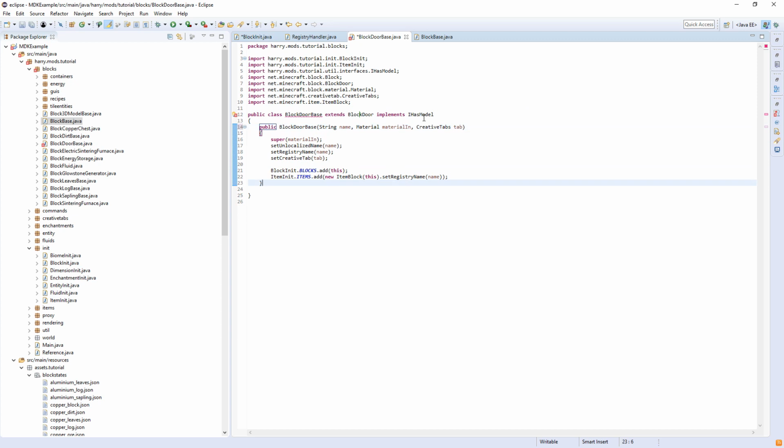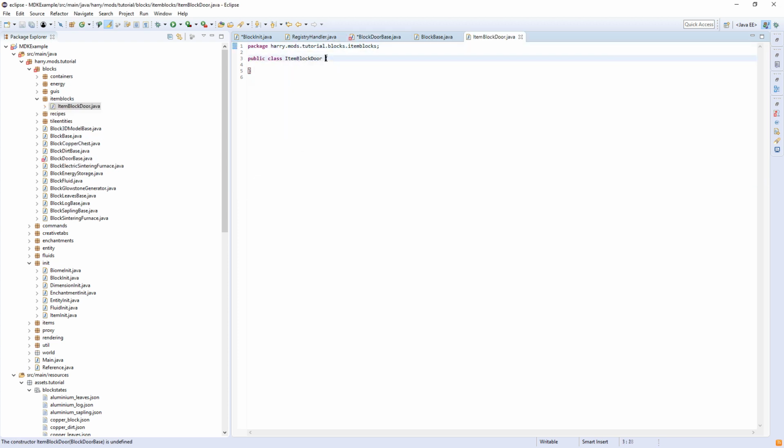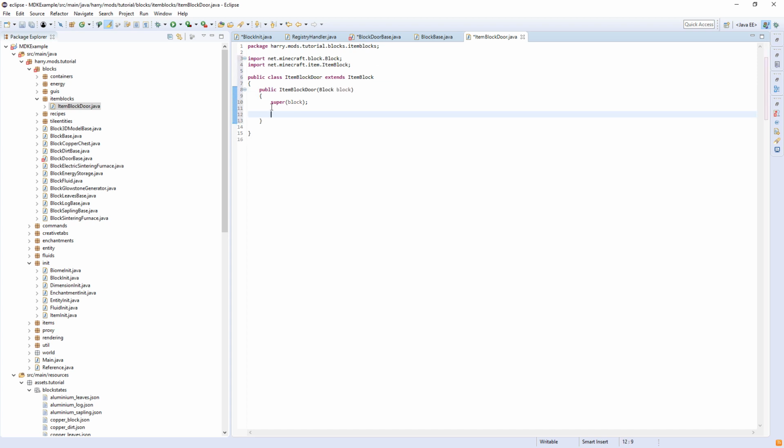The next thing we need to do is change this. We're not going to be doing a normal ItemBlock. There is actually a lot of code involved in the item block for the door. So change it to ItemBlockDoor, create class, and put it in blocks.itemblocks. This is going to extend the normal ItemBlock, so we're obviously going to have to add the constructor. Then there'll be two functions in this class.